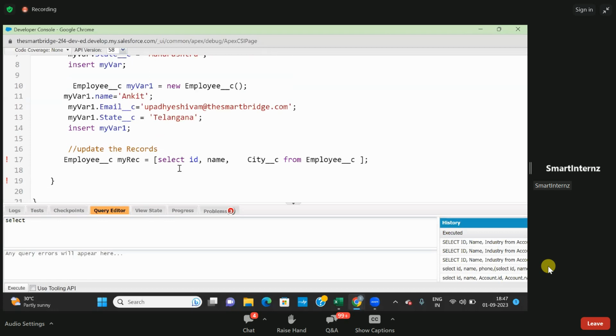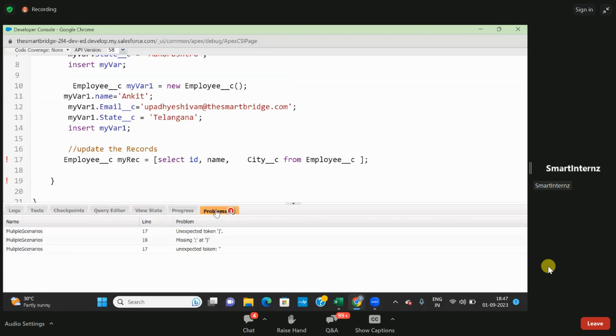So here it is showing that problems are there. Just click on that and try to save this. Okay, now errors are not there. So I have written the simple query over here. Employee, which has one variable, selects ID, name, city from the employee object, correct? The same way which we have written for the account as well, right? Now we have to update the record, right? So how can we update?